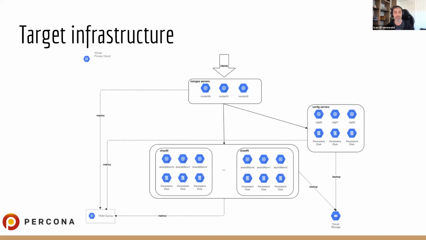The target infrastructure in Google Cloud Platform will look like this. We'll have our clients go through a proxy layer that will be the MongoS processes, which we will provision in a couple of servers for redundancy. And then we will have a cluster that will consist of one or more shards. And each of them will be a 3-node replica set. Ideally, you will split this between multiple availability zones for disaster recovery and high availability, okay?